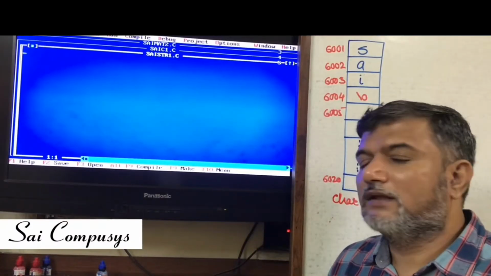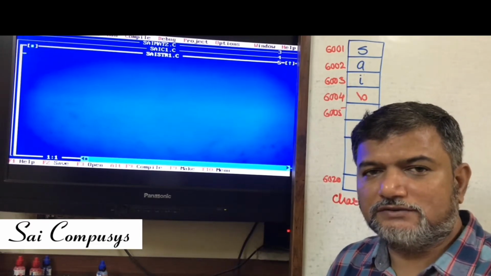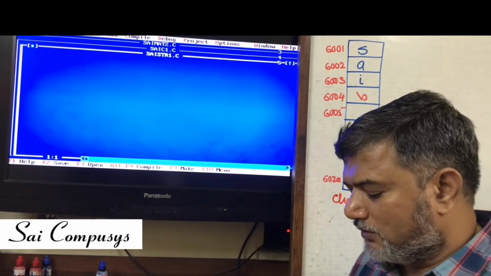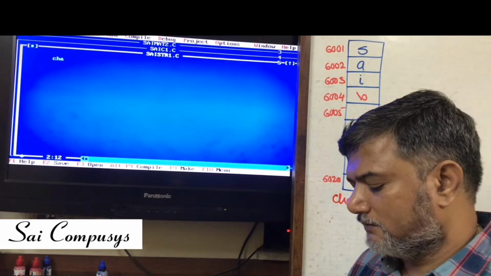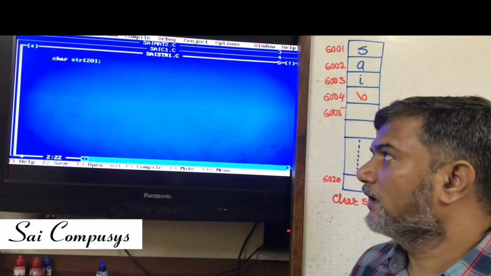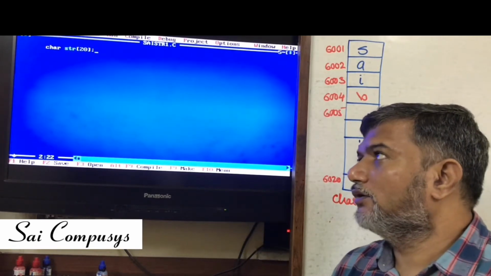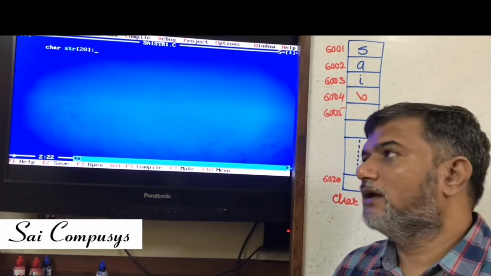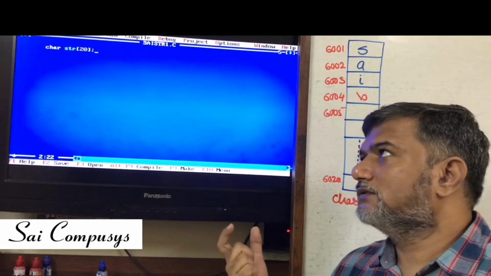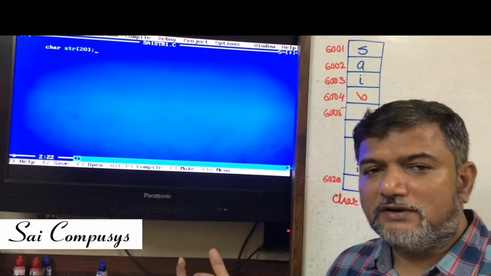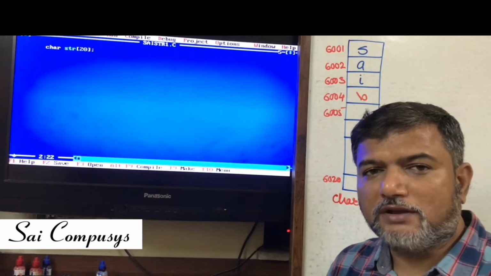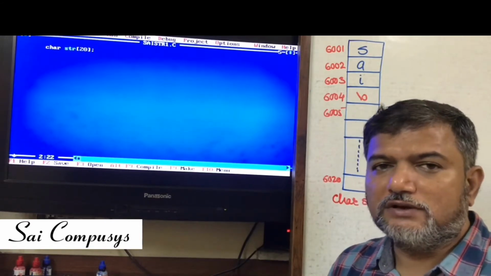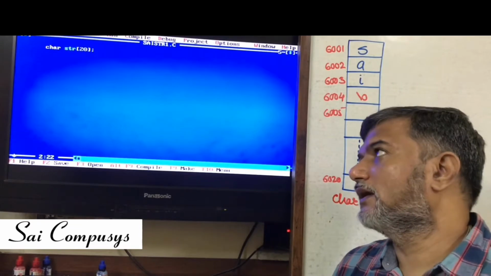So we will again start with the concept of strings. Last time I told you about a string. This is a string. It's basically an array of characters. Now this array is used to store a word or a sentence or a whole paragraph. Basically, when we want to store multiple characters, we are going to use the concept of strings.